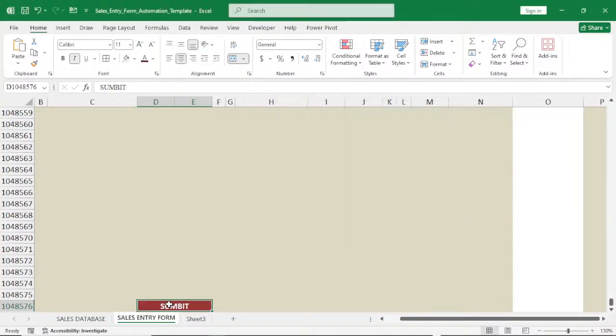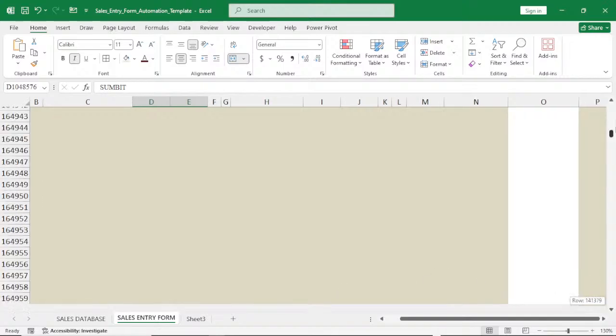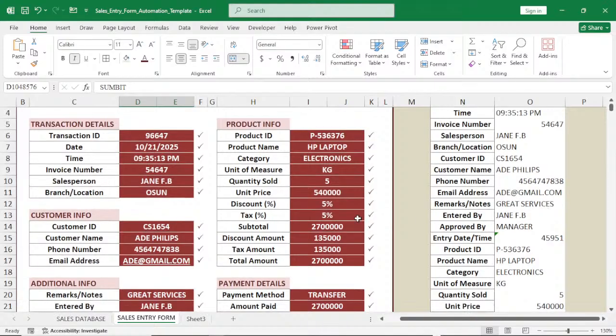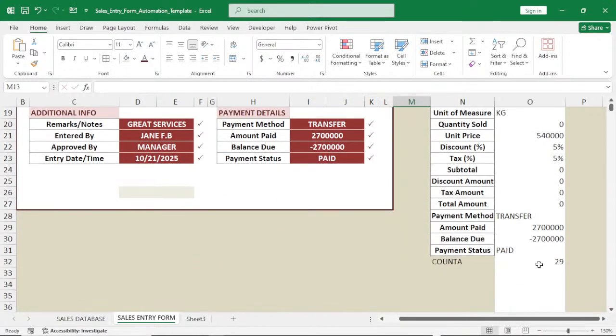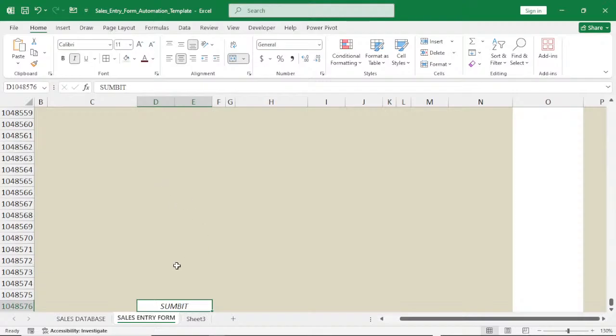Now you see automatically it shows this. Now let's go up and delete one item here. Let's say we delete quantity sold. Now as we can see, what is here is 29. It's no longer complete. Now let's see our button down there, Control Down. Automatically you see that it is no longer visible.